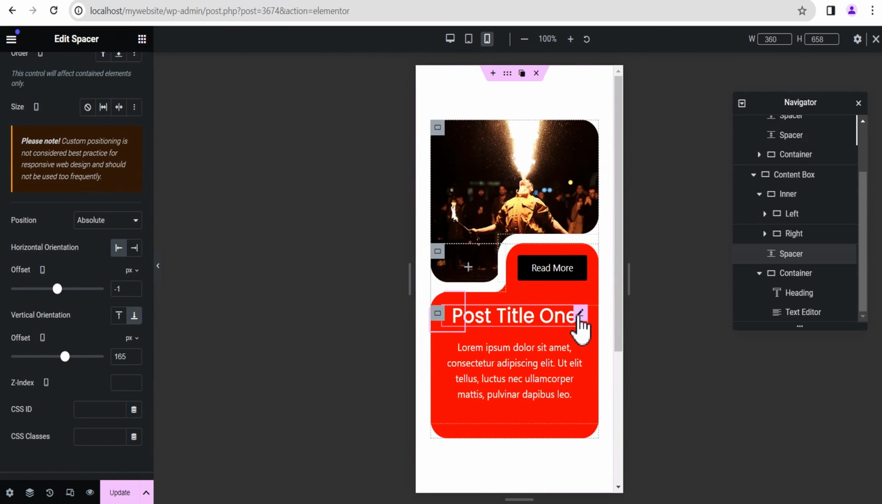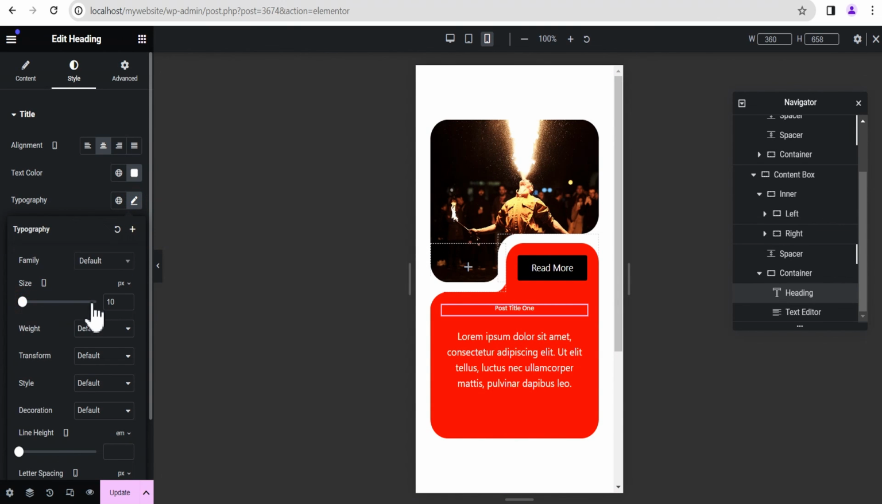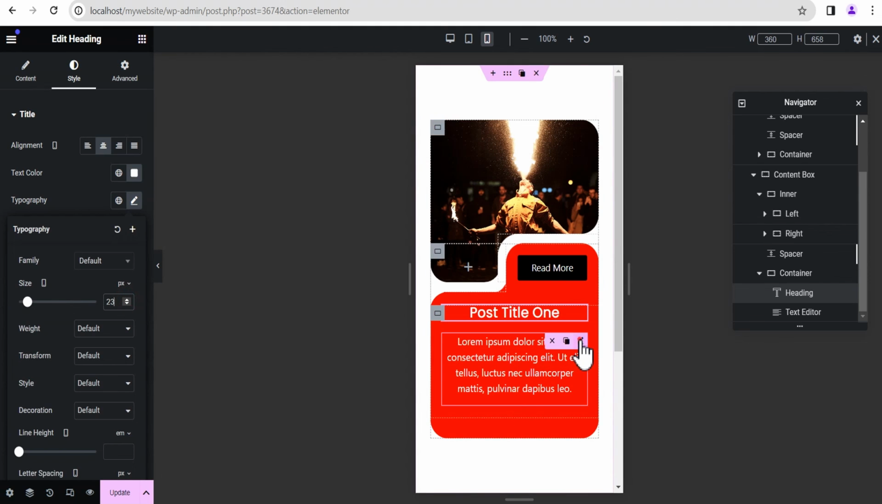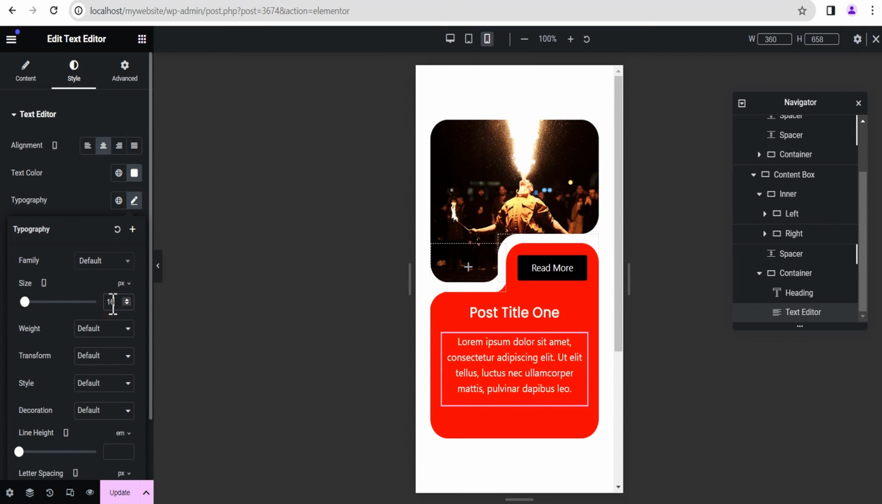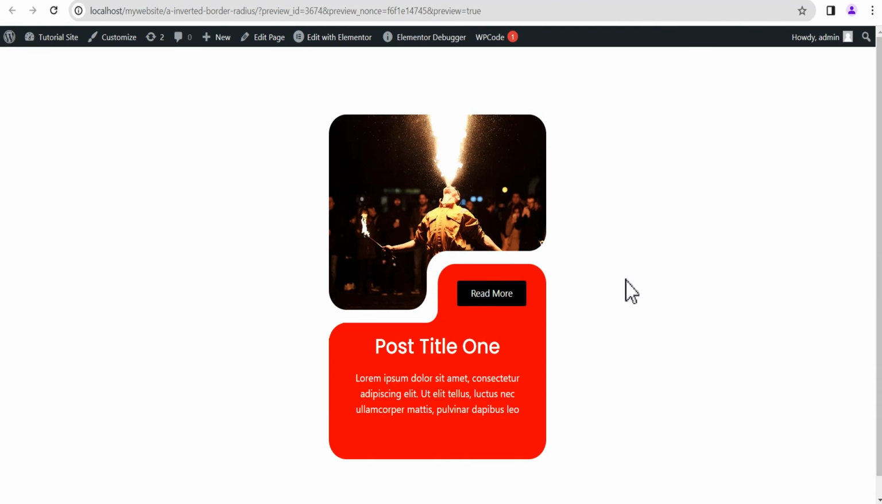So we can come over to this title here and do some minor tweaking, reducing the font size to, let's say, 20 pixel or 25, depending on what you want. Then we can do the same for this text here. We can reduce it to 16 pixel. Now that everything looks well, we can click on update and preview on our live site. Click on preview changes on our live site, and voila, we now have this.